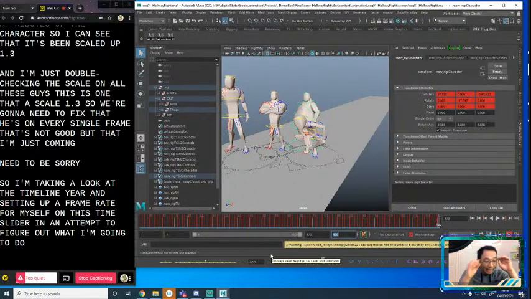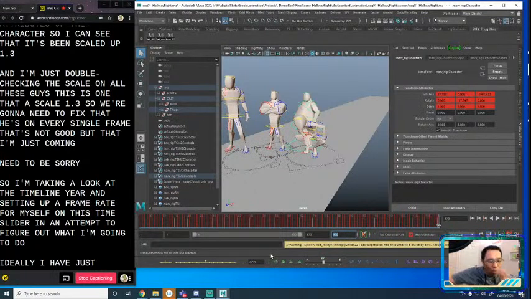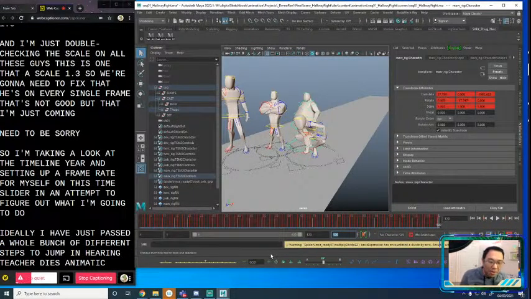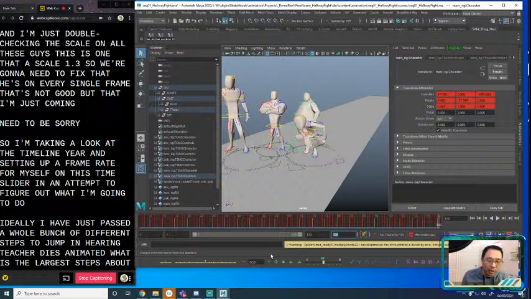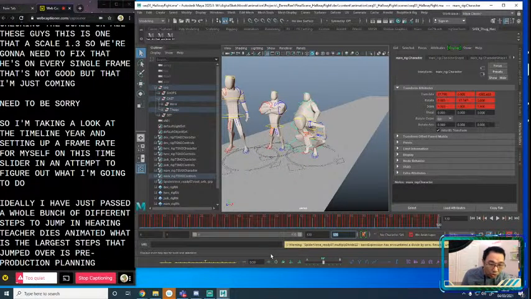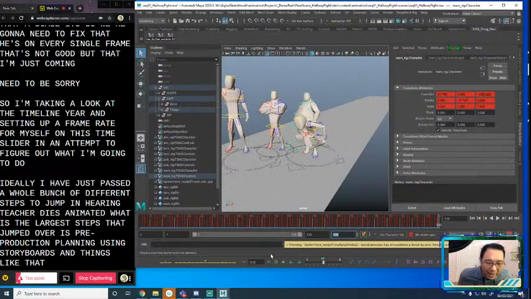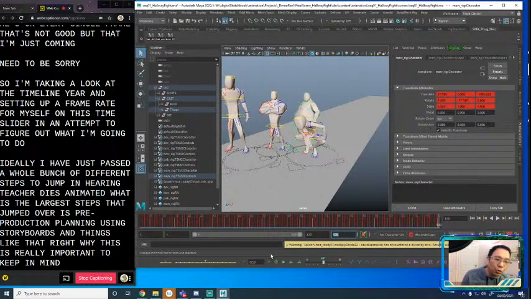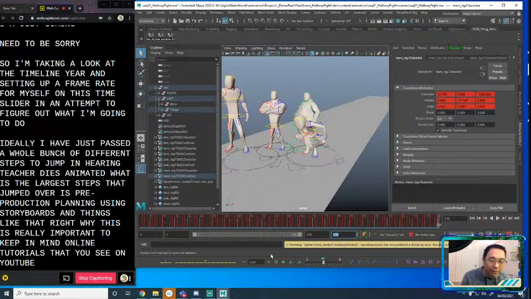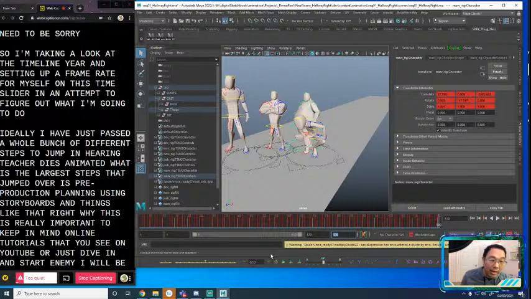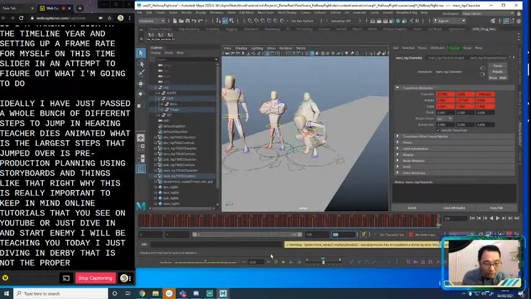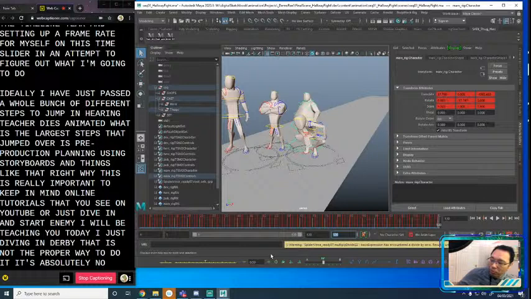Now, ideally, I have jumped past a whole bunch of different steps to jump in here and teach you guys animating. One of the largest steps that I've jumped over is pre-production planning using storyboards and things like that, right? And here's why this is really important to keep in mind. A lot of tutorials that you see on YouTube will just dive in and start animating. I will be teaching you today by just diving in and animating. That is not the proper way to do it. It's absolutely not the proper way to do it.